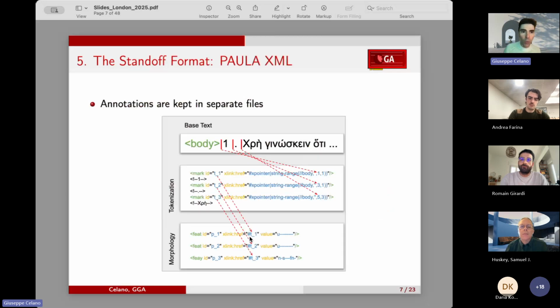Just a few words about the standoff format, which is the underlying technology for Olga. So I start with what I call a base text. This is the text that I take from someone else's repository. And then the first thing I do is to tokenize the text.